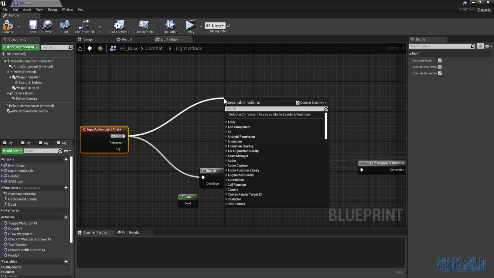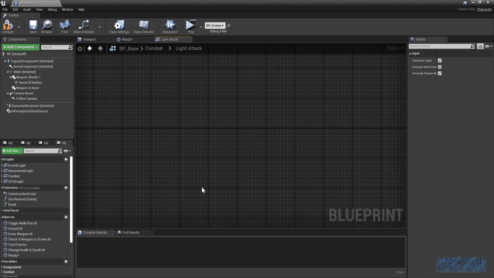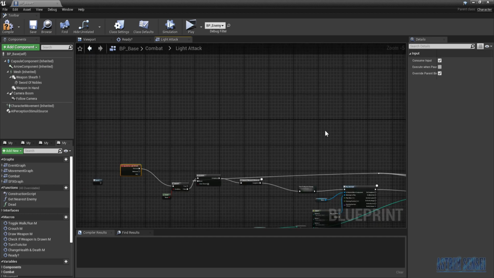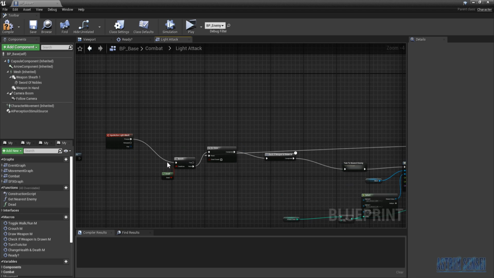So the way we're going to do the charge attacks is when you press, we play the attack montage, and then if we fully charge, we play the charged attack animation montage. If you release the button before it's fully charged, whenever you want it to be charged, then it goes back to the normal attack and does just the normal attack. So yeah, we are going to do that right now.